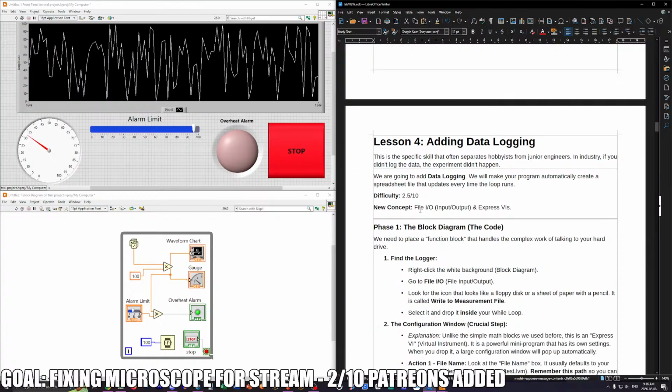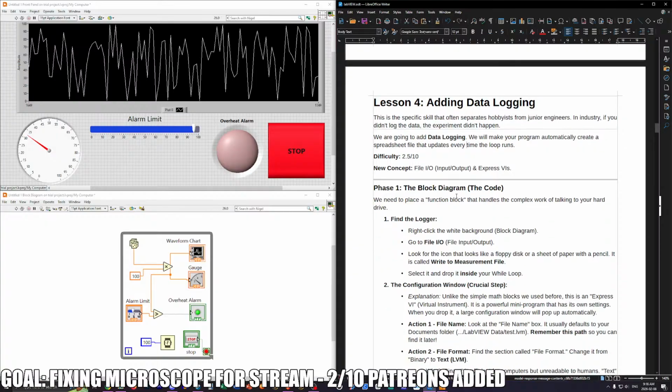All right, data logging. Make your program automatically create a spreadsheet file that updates every time the loop runs.